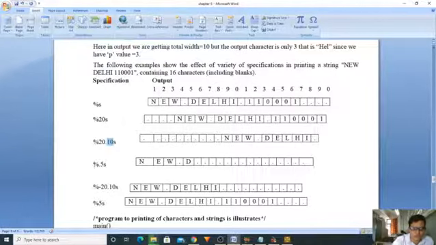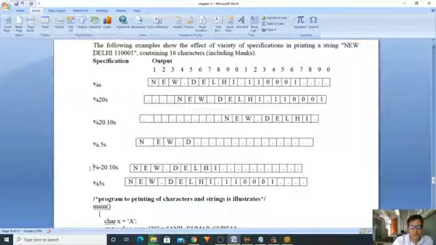Suppose I give %.5s. The width is not specified here, so out of your string it will print only the first 5 characters. That is "New", then a space, which is also one character, and D will print. Now if you see here %-20.10s, it is left aligned. It starts from left to right. Out of 20, I am using the precision as 10, so the first 10 characters will be displayed.